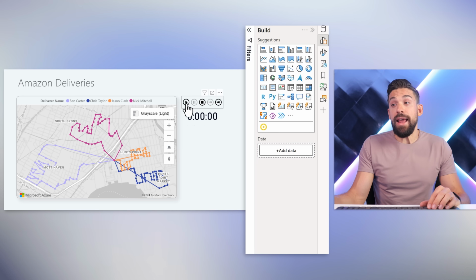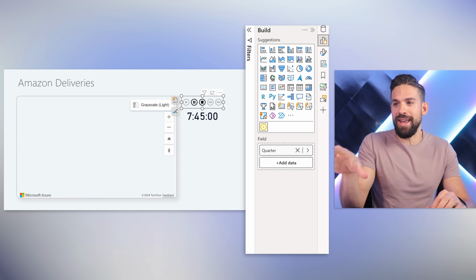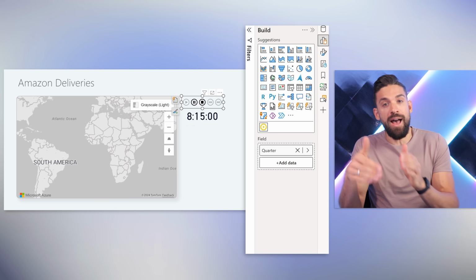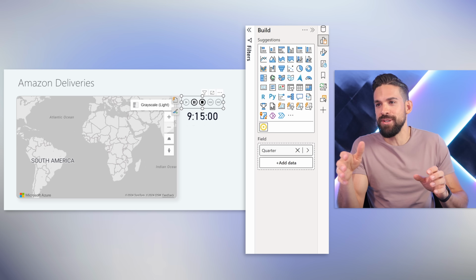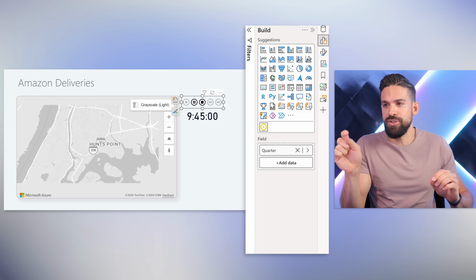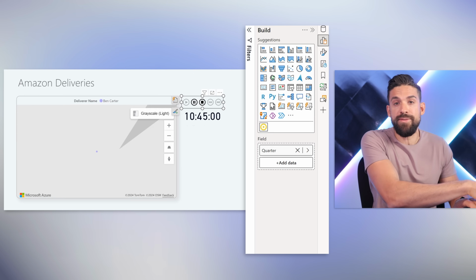And now when I click on play, let's see what happens. And this is a little bit weird. You see it's zooming out and then zooming in again. All right, because auto zoom is turned on. However, this is not the result that I was hoping for. I was hoping that it would show all the lines and keep the points from previous deliveries.